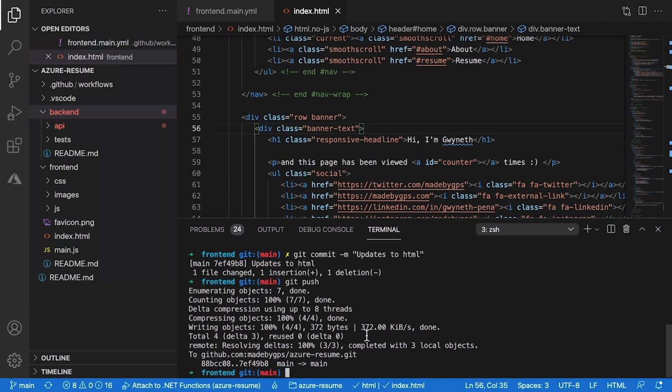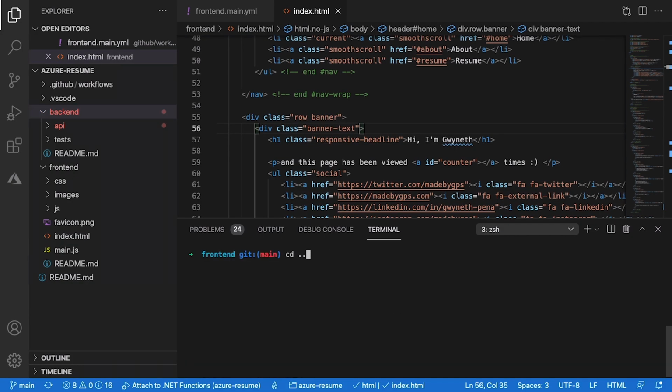So we're going to move into our backend. So we'll go into our backend, and then in here we're going to move into our tests folder, right? There's nothing in here except a README. So in here, what you're going to do is type in dotnet new xunit.